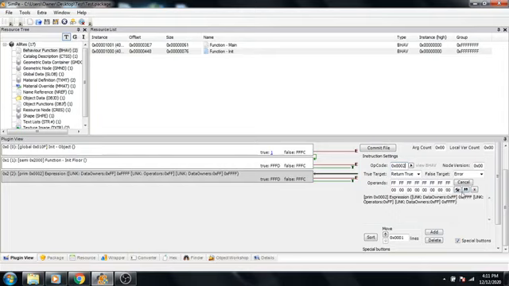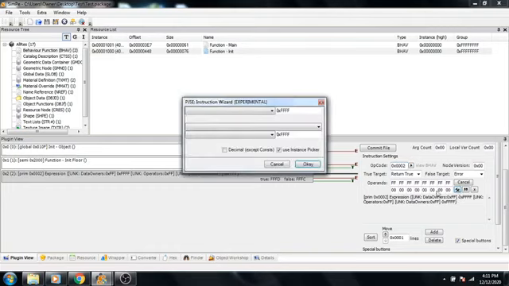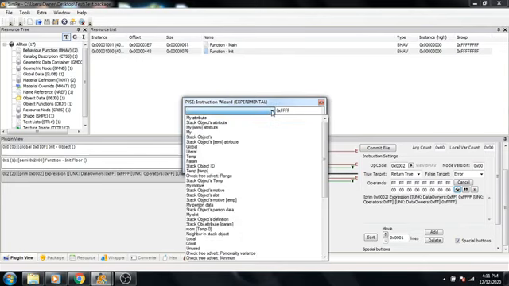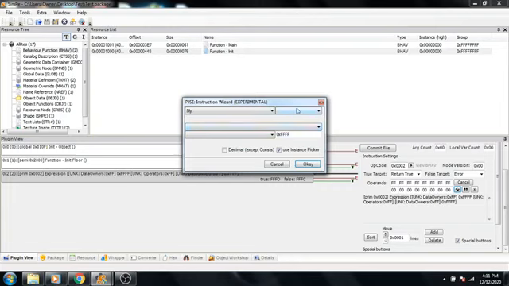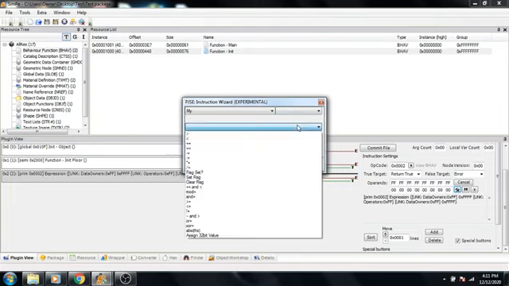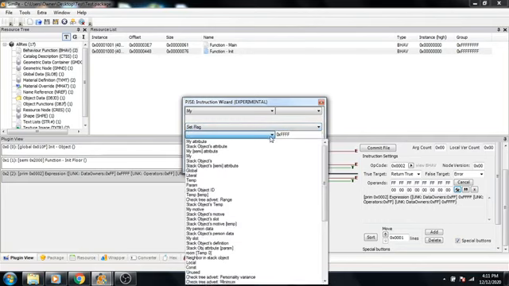Alright, now you want to press this little button with the wrench and hammer on it next to the quote button by your operands. Press that button, and you're going to want to start off with my, and you're going to want to do set flag and literal.